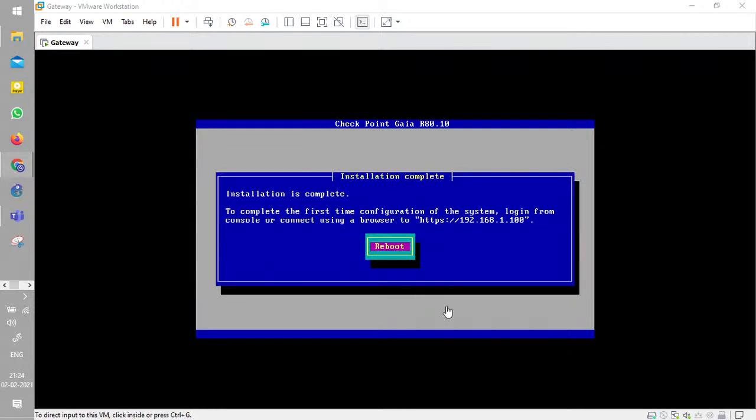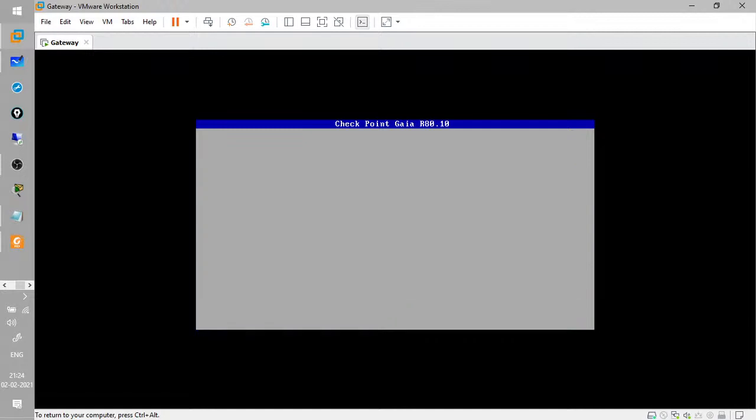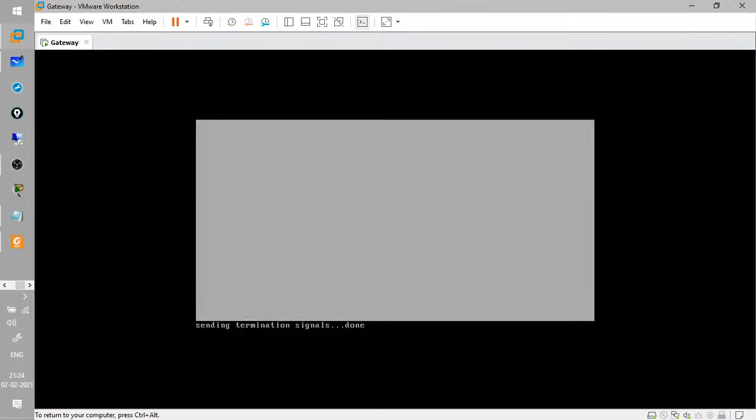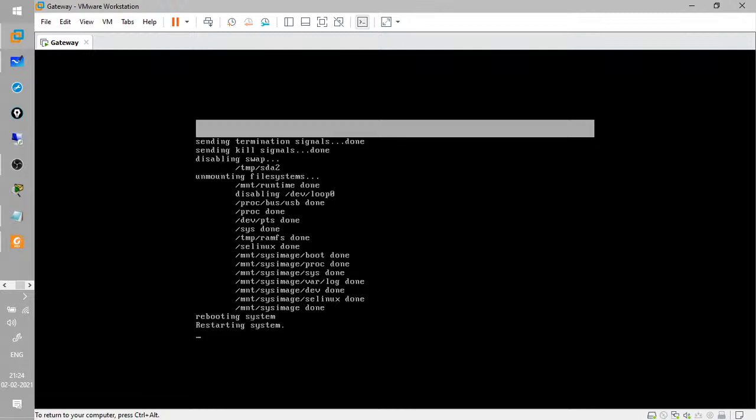Okay, done. So now the installation has been completed. Now you need to click on reboot, and it says to take the console of this device, you need to put this HTTPS URL, basically HTTPS 192.168.1.100. Now click on OK, or click on reboot, so that this device is going to reboot. Now it says rebooting the system.